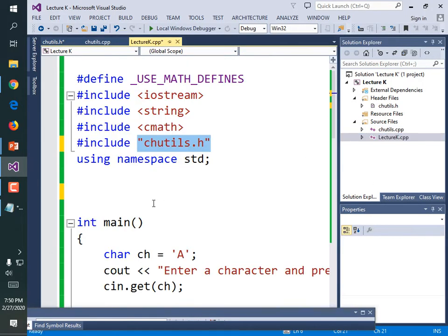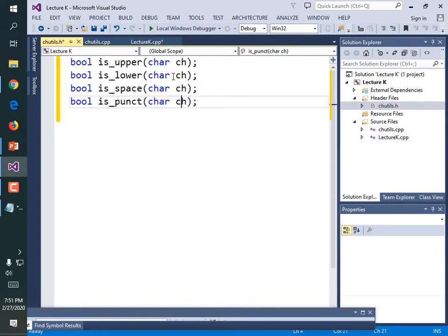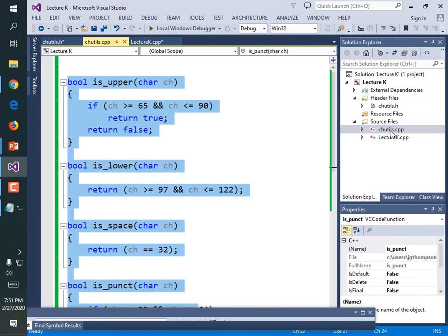This code over here would not be able to use those functions unless it had access to prototypes of them to tell it how to call them, what kind of arguments it requires between the parentheses, and what it returns. So that's what the header file does: it defines each function, indicates the number of arguments and what they have to be, in this case a character, and what it returns. And so then the compiler knows how to hook up our calls in main with the code that's stored in the chutils.cpp.